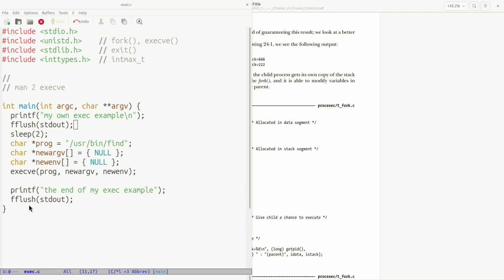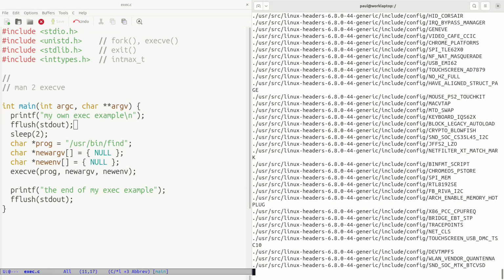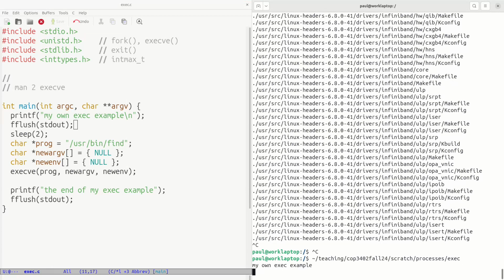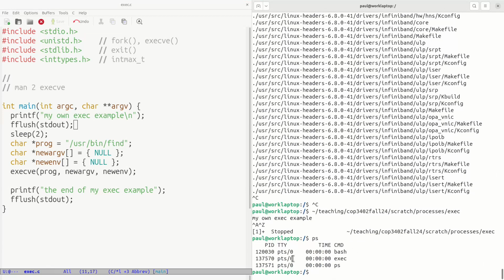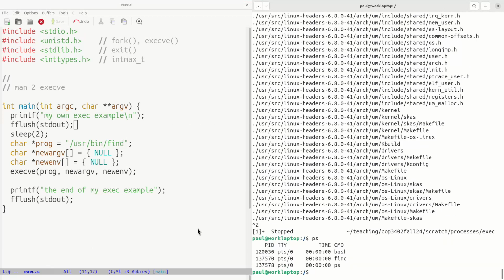Yeah? So the exec on its own will just create a new process? No, exec creates no new process. It's the same process. So just like here, when I exec find, the process ID is exactly the same as it was when I first ran the program. So just to show you this again. So this is the exec program 137570. So this is inside the sleep. And when I continue running this, it execs find, and it's the same process ID.